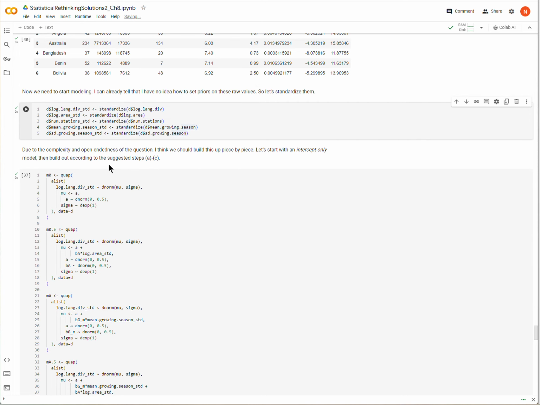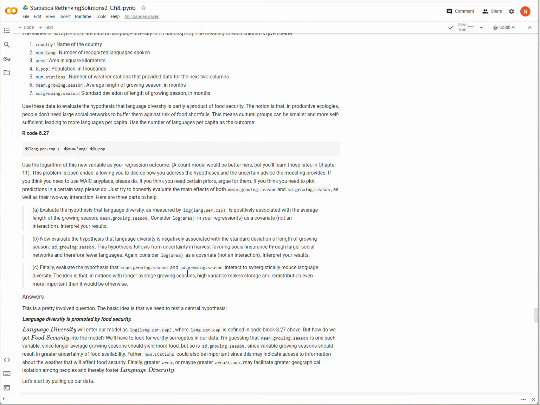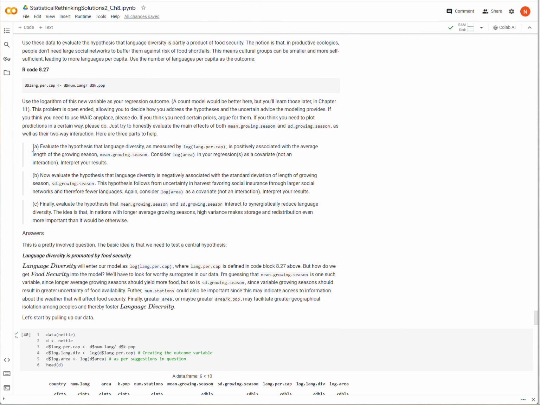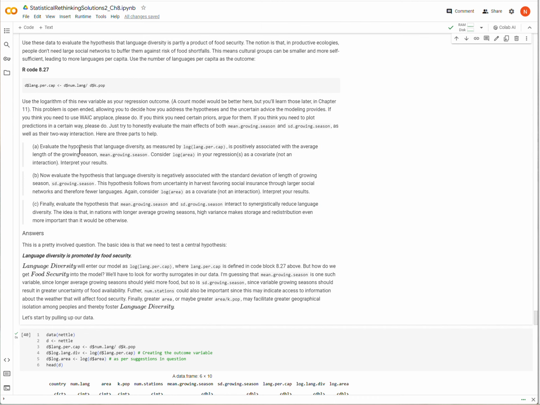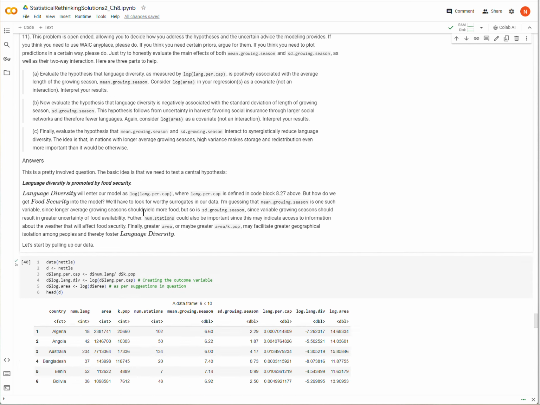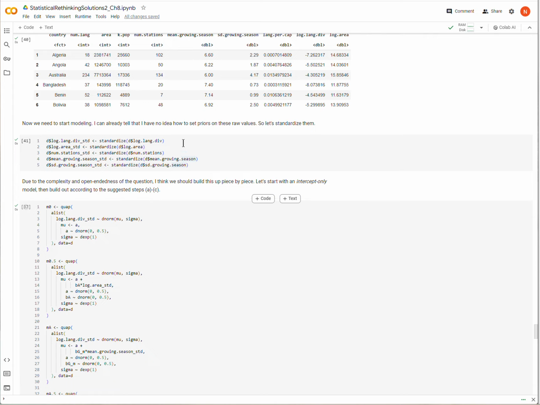Okay, and so now I'm going to push through a series of models here. These models are roughly following what is being described in these suggested steps. You can read through these for yourself, but basically we're entering one predictor variable at a time until everything is in there as well as an interaction. And so you'll see the pattern that I've settled on here.